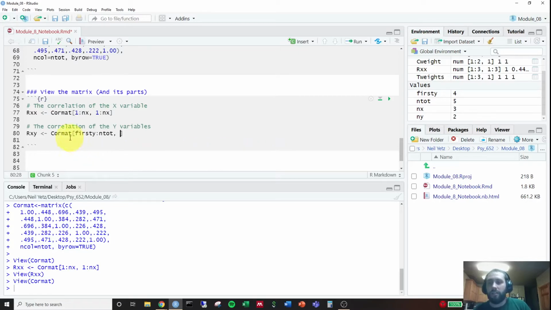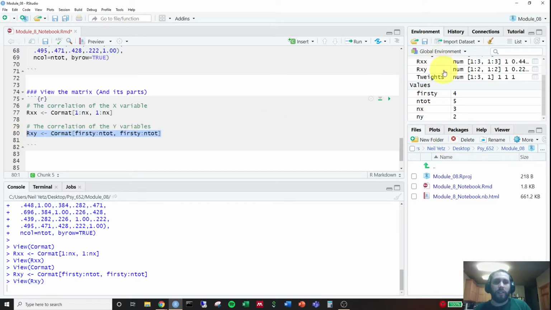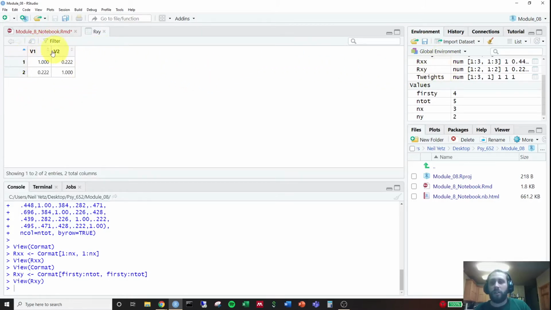So this is all of the rows. This is going to be rows 4 to 5. Then we want it to do first y, so get column 4 to in total, which is going to be columns 4 to 5. So we go ahead and run that. All right, so we have rxy, which is just the correlation of our y variables with each other.